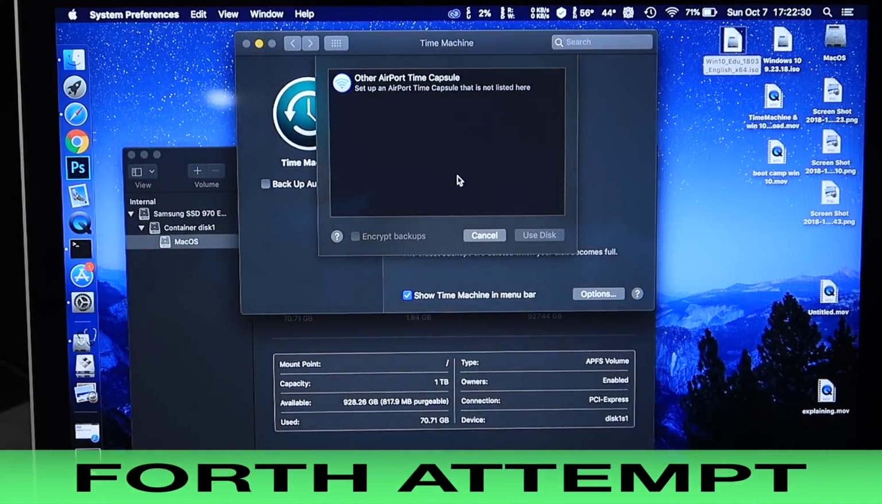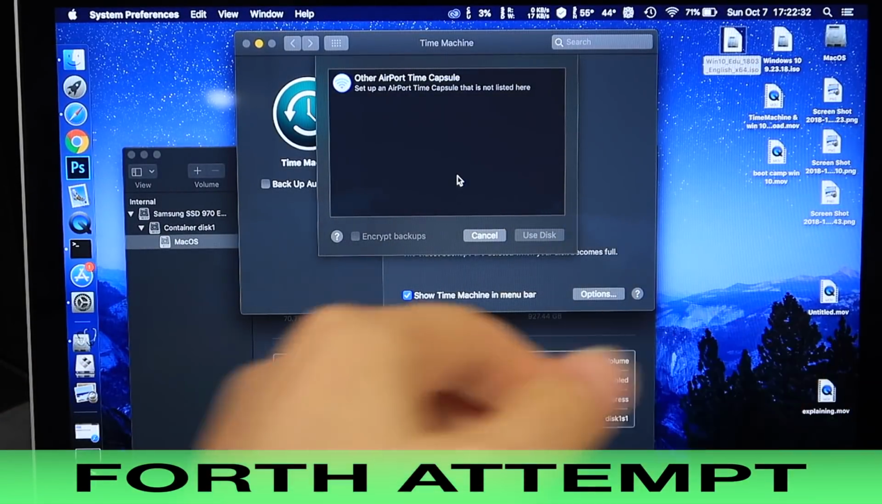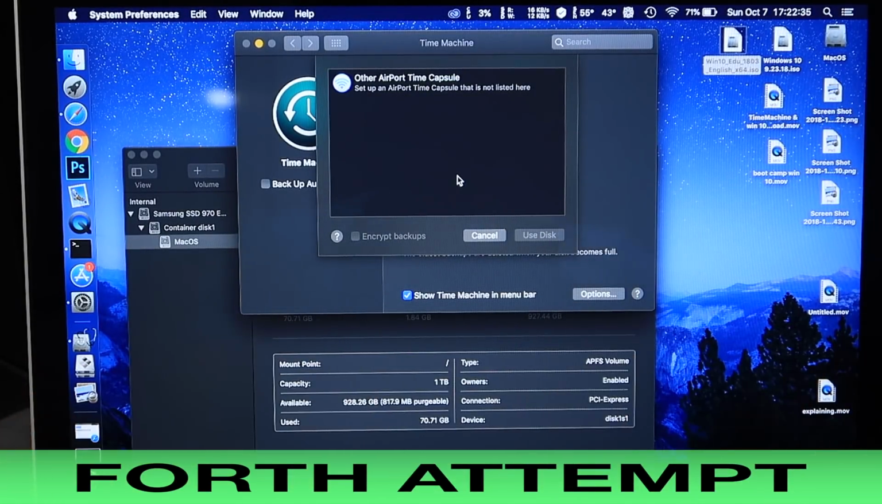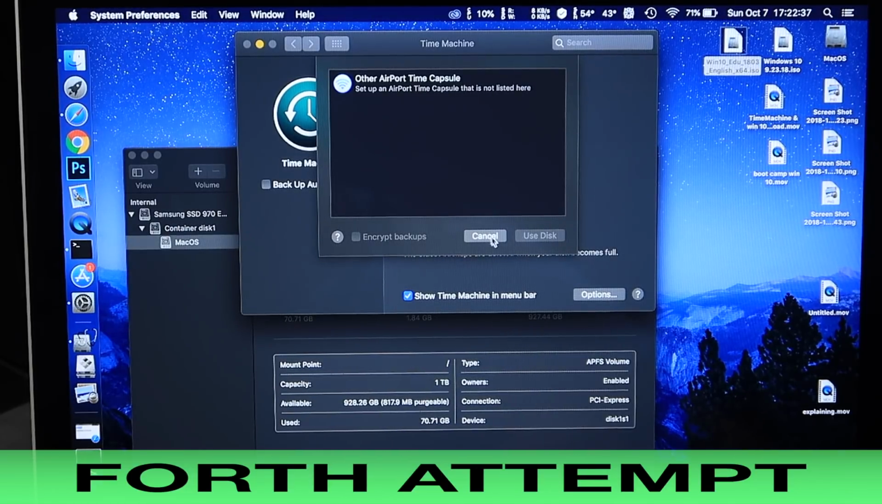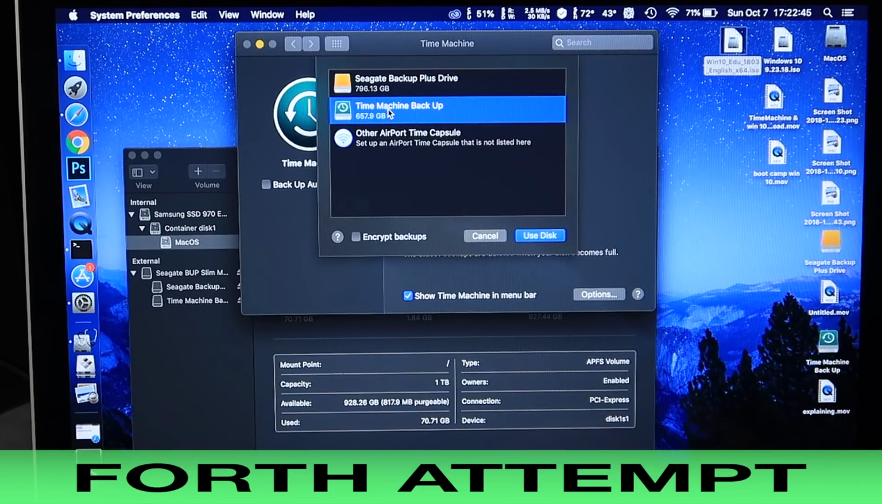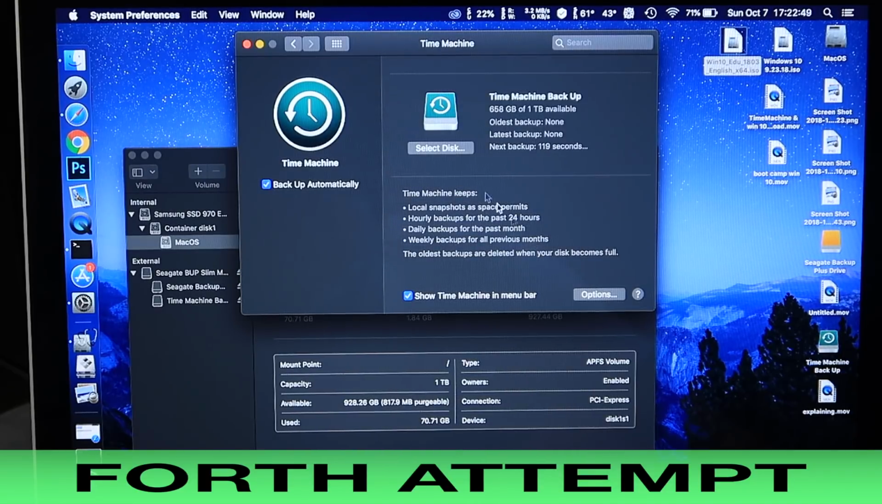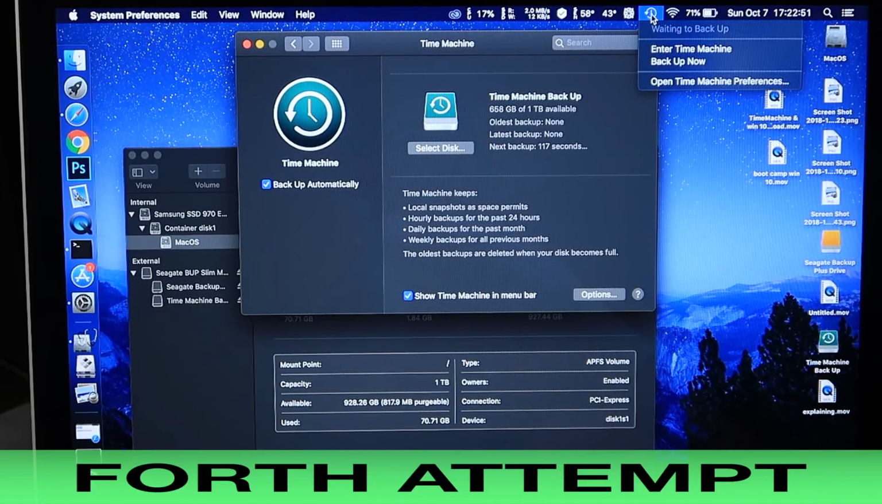This is where I usually do my backups. I'm gonna insert it in the USB. Let me give it a minute here. Alright, so here I have it, and this is my Time Machine that I usually use. So use disk, and I'm gonna run the backup right now.